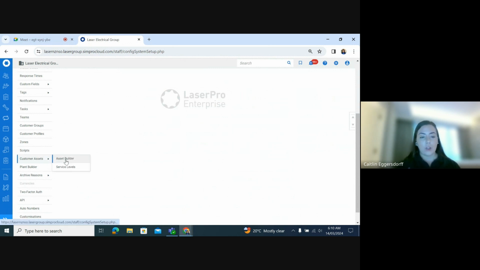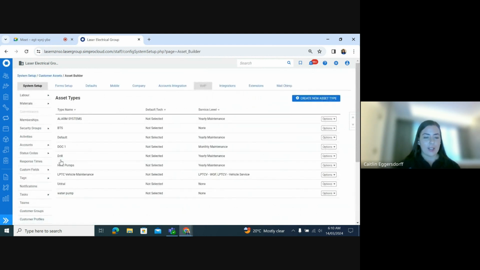But if you only have the first option and you don't have service levels, that is okay. So if we click into the Asset Builder, we've got some that have been pre-set up here. What we can set up in here is the different types of physical assets, whether that's electrical and you've got emergency and exit lights, plumbing, you might have backflow, whatever that looks like in terms of what you need to maintain.